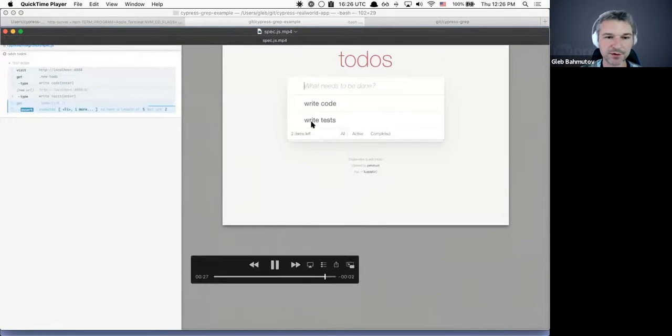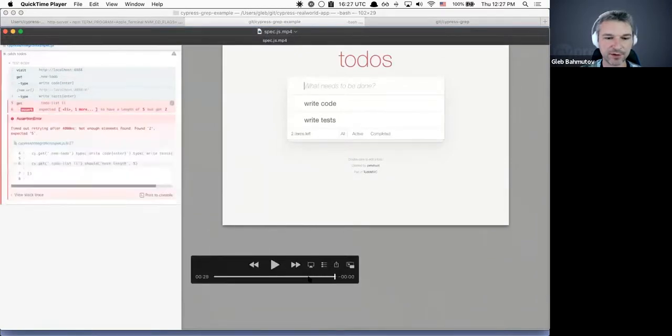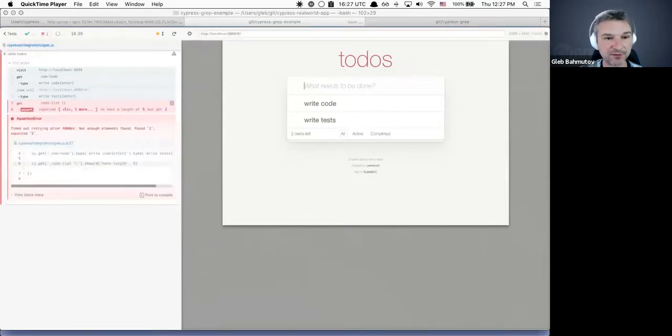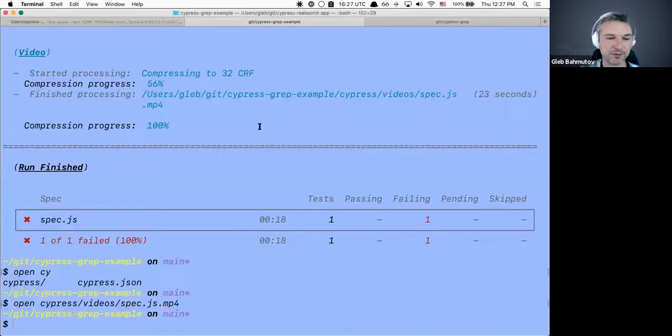So here's what it shows. It showed that it added 2 to-do items, and then it actually timed out trying to find 5 items, only found 2. So you store those test videos as test artifacts on CI, and when a test fails, you play the video to understand what went wrong. An even better strategy is to pull the video from a previously passing test run and look at the correct video and the video that's failing and just see where things diverge. So this is how you would use Cypress on your CI.